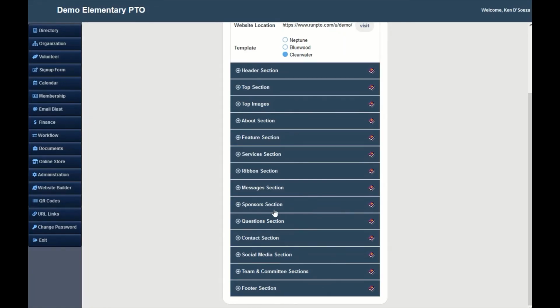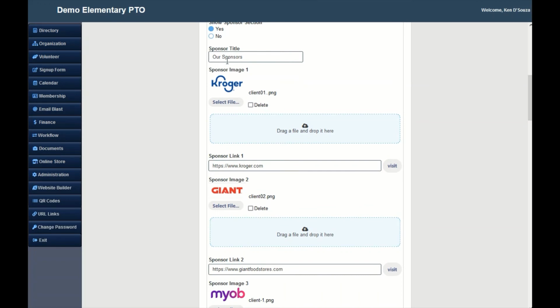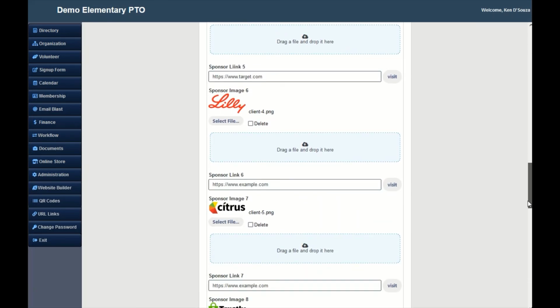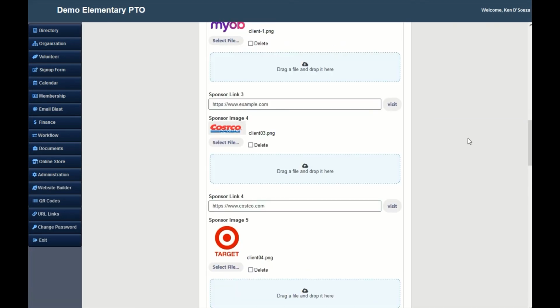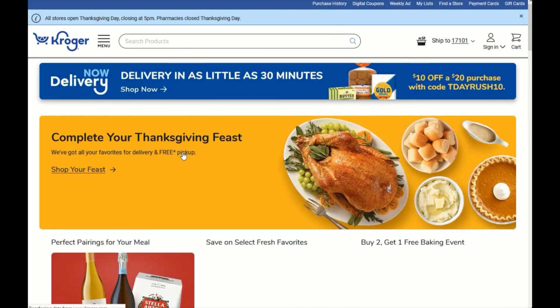You can hide the sponsor section by selecting No here. You can enter up to 12 sponsors here. Each sponsor will have a title. Upload a sponsor image by clicking on Select. Associate a URL link with the sponsor. As I mentioned earlier, you can enter details for 12 sponsors. Let us go over to the website and see the sponsor section. There's the sponsor section. Clicking on Kroger will take you to the Kroger link.